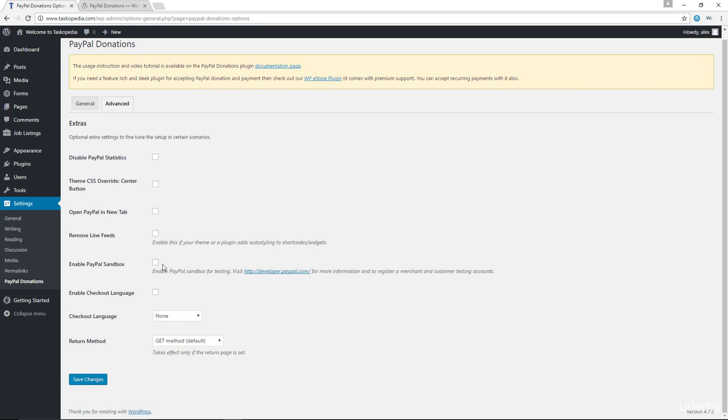You could also enable PayPal Sandbox if you want to test payments using PayPal. You could enable the checkout language as well. And for the return method, I would recommend that you just stick with the default, which is the GET method. But if for some reason you're having issues accepting PayPal donations, you may want to contact your web hosts and see if they might offer you some advice regarding the other return methods that you have available. So that's it. Let me just save my changes.